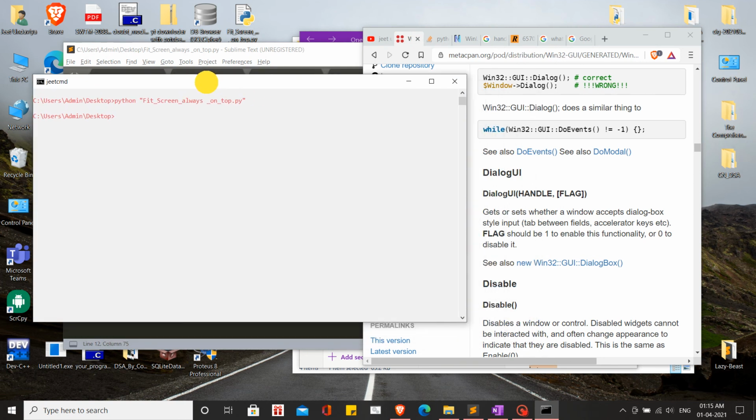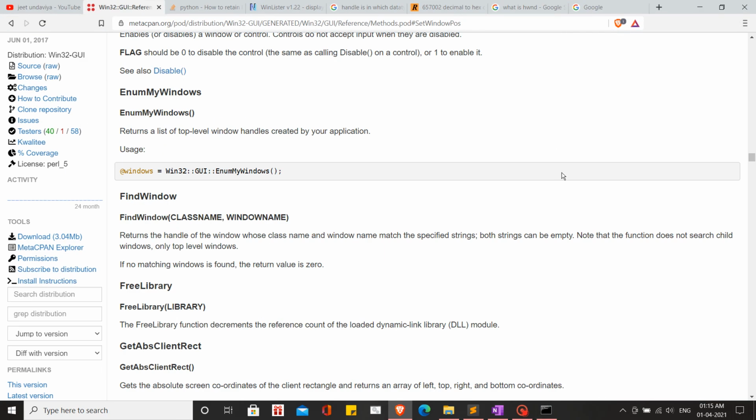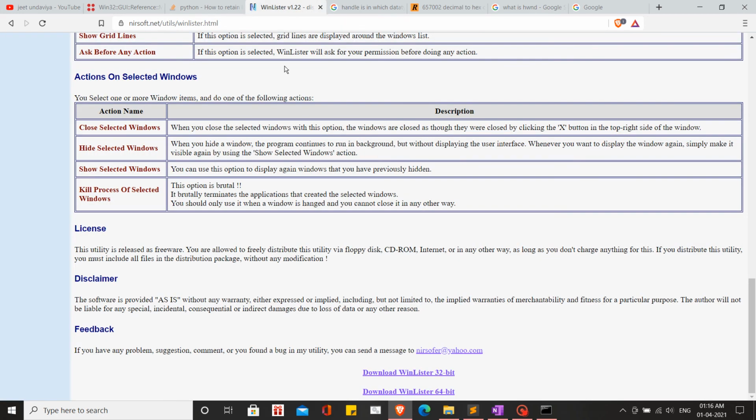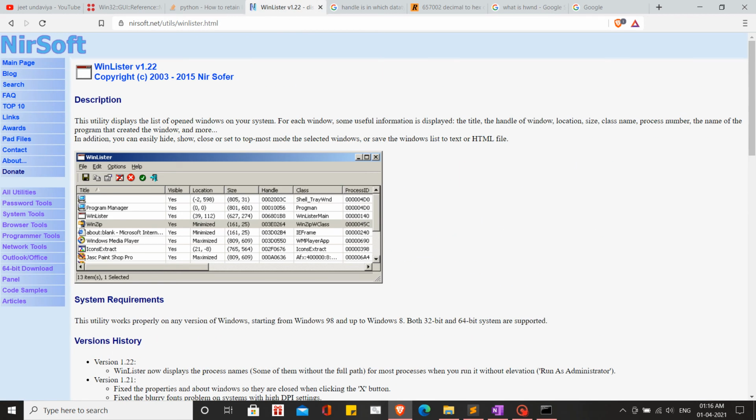Okay, now let's say we want to know the class name of this thing. Unfortunately I was not able to figure out how to fetch the class name of any application which is currently running. So by browsing a lot, I came across this software called Nirsoft, I'm sorry if my pronunciation is wrong, and the Nirsoft organization offers WinLister. And what is this WinLister?